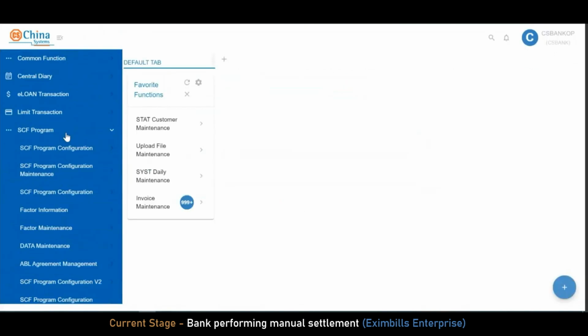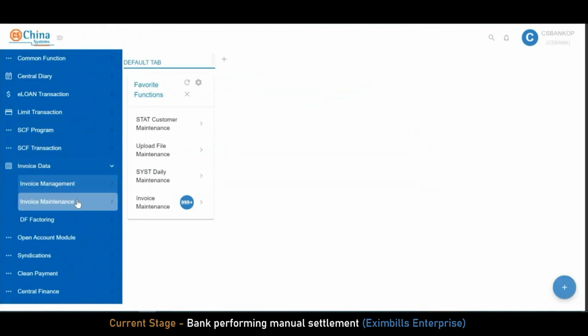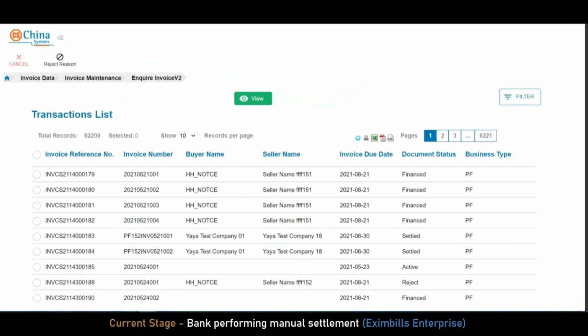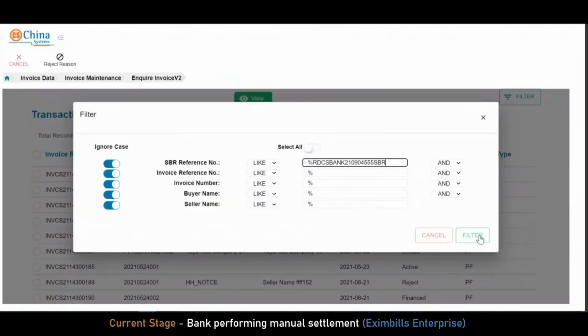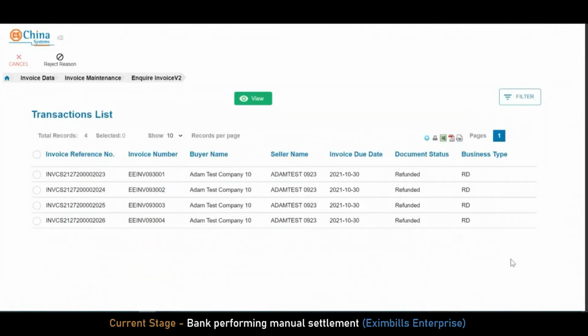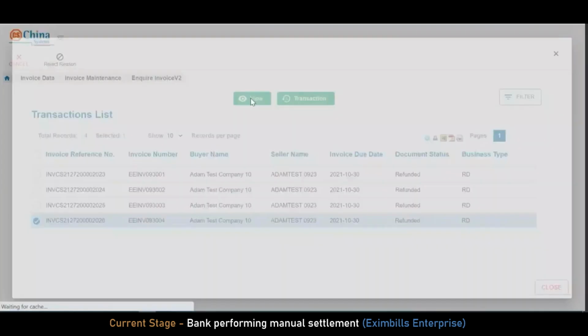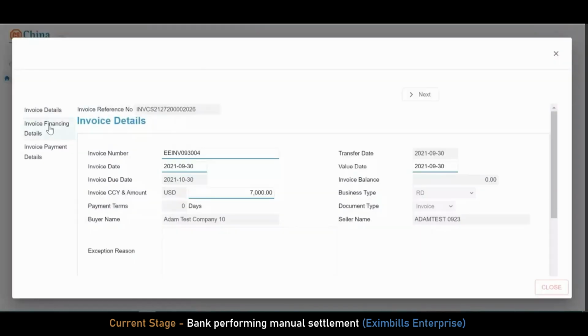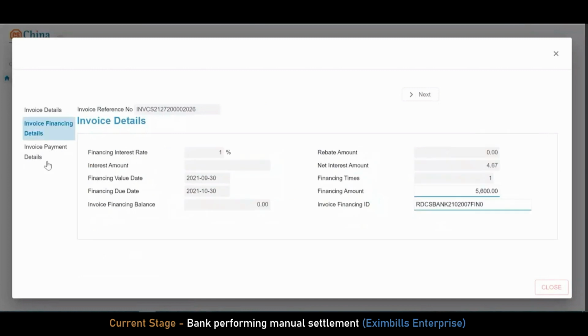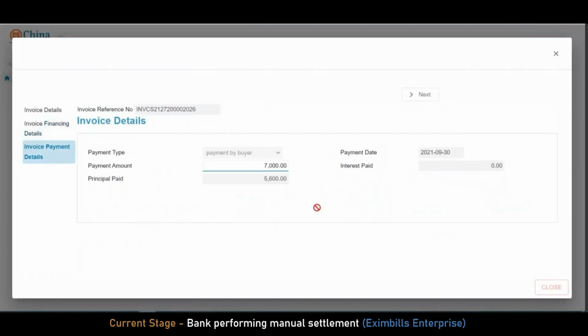Now that is completed. We can go now and verify from Eximbills Enterprise that this is settled correctly by inquiring the invoices yet again and filtering by SBR, selecting the correct SBR, and now we can see that the invoice status for each is refunded, which means settled in Receivables Discounting. We can again see further detail. We can see the invoice financing details. We can see the invoice payment details additionally.